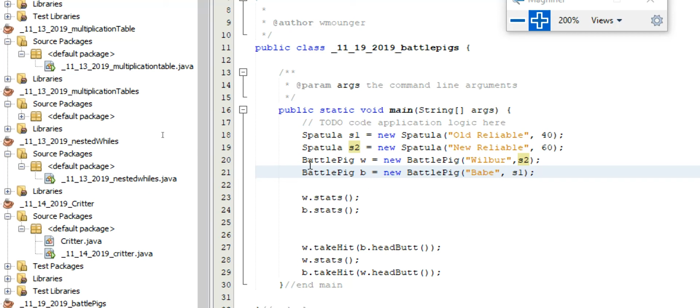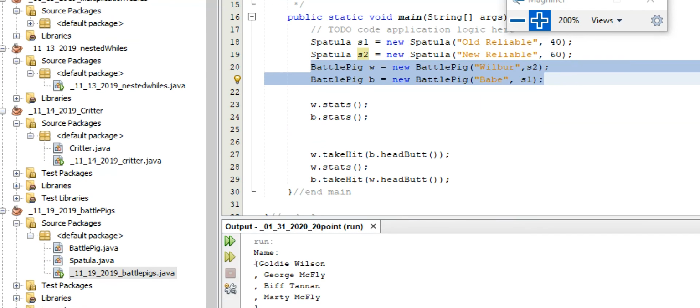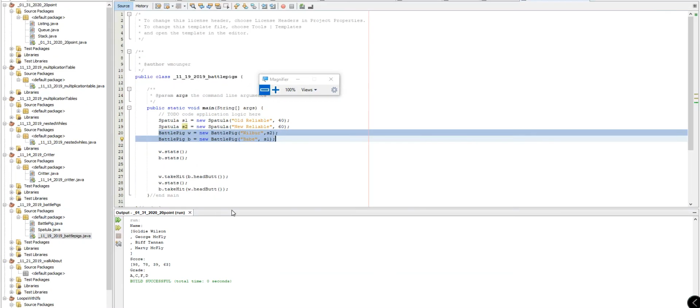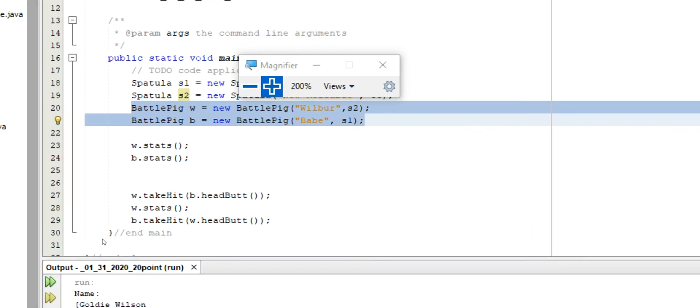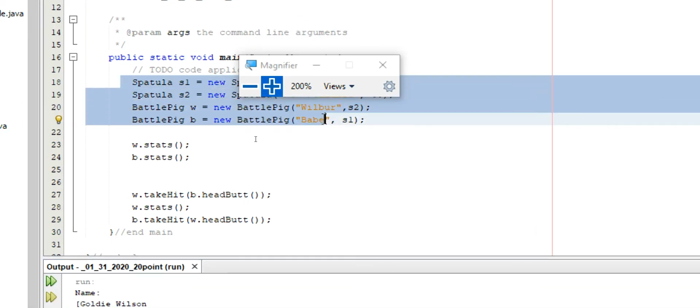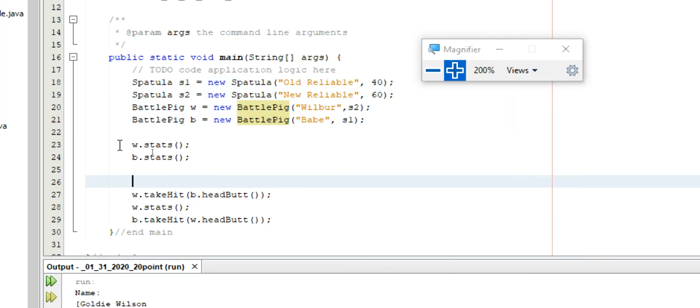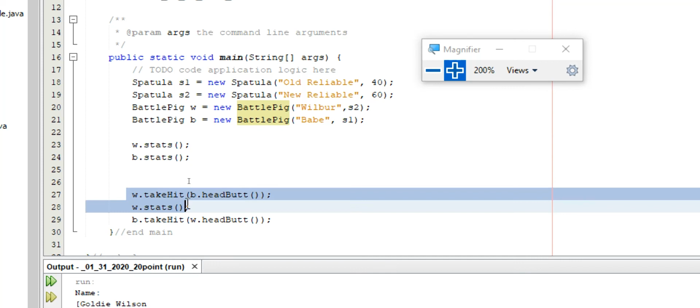Now, we've got Wilbur, and we give him New Reliable. We have Babe, we're going to give him Old Reliable. Although technically I would say it probably should be the other way around, but it doesn't really matter so much with what we're doing. So let's take a little look. Now, after we create our spatula and pigs, we are going to display their stats. Now, when one of them hits the other, I call take hit.